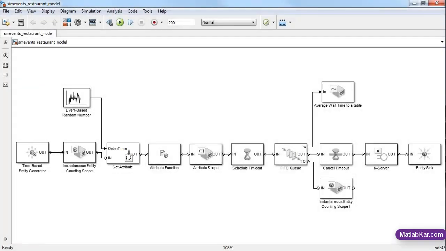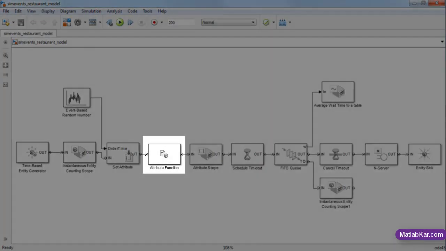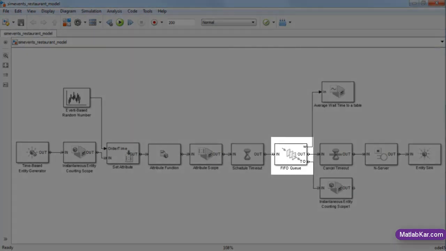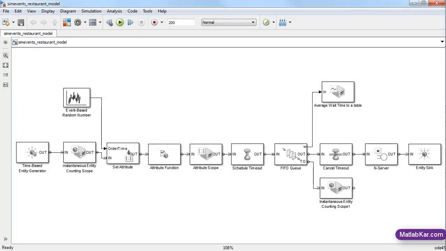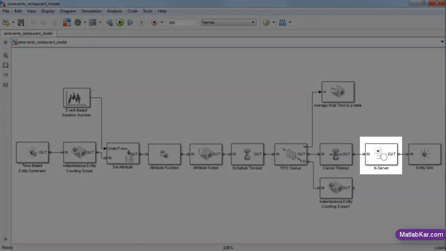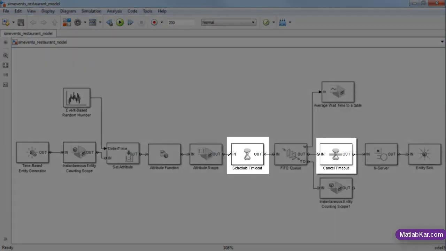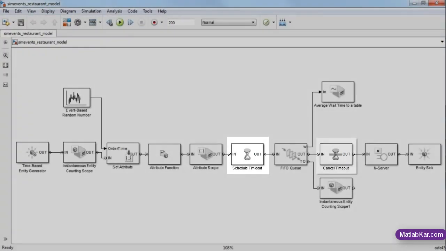These attributes can be accessed using MATLAB functions with the help of the attribute function block. We will use blocks from the queue sublibrary to model the line of customers waiting to be seated at the restaurant. And the actual restaurant can be modeled as a server in SimEvents. Finally, we will model impatient customers with the help of timeout blocks.